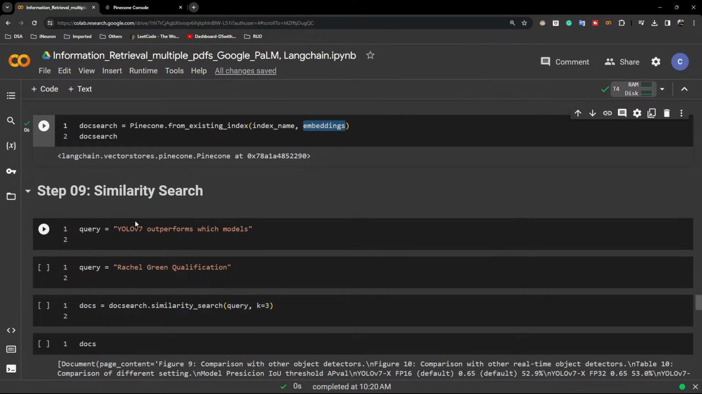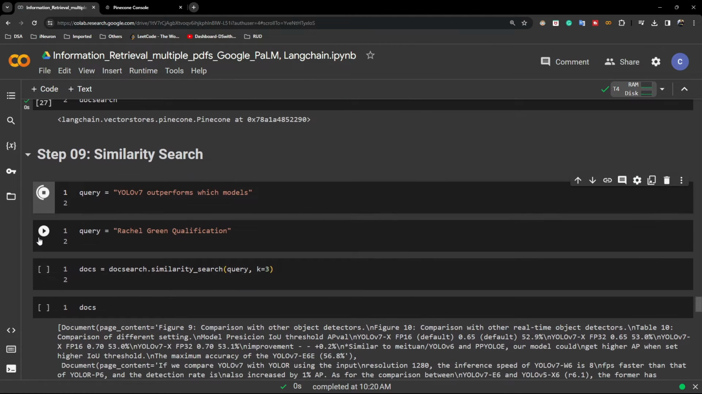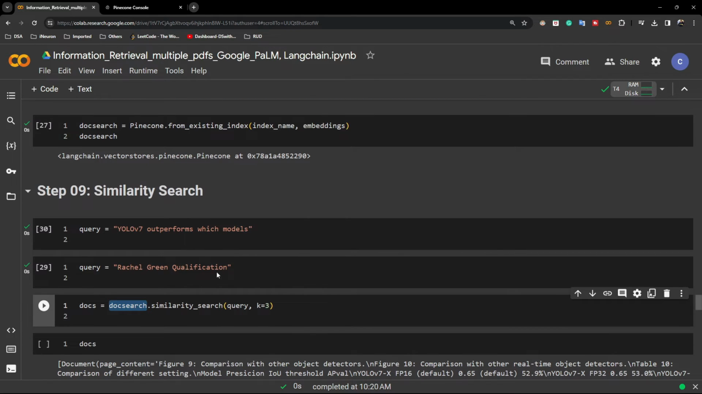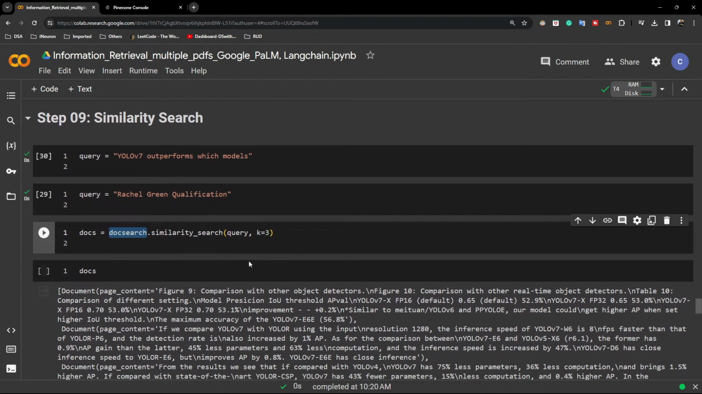Now on top of that, you can perform the similarity search operation. Here, this is my query. Let's say I'll first of all apply this query: YOLO v7 outperforms which model. Now on top of your vectors, you can perform the similarity search operation, and here I've given k equal to 3. That means it will give 3 responses.